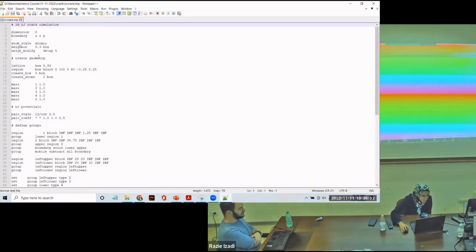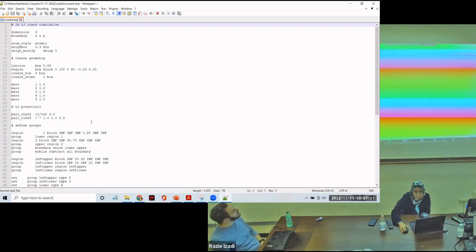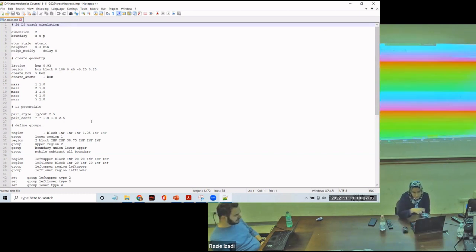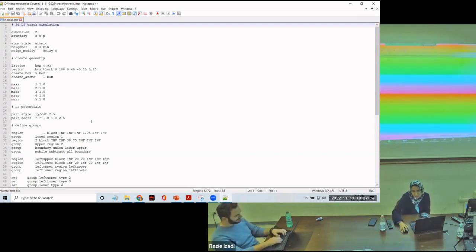So let's start. This is the script that we have for the crack simulation. Yes. Please open the Index crack file. Of course, I'm just going to explain to you. Or maybe it's better to first run the simulation, and then we will talk about the script.